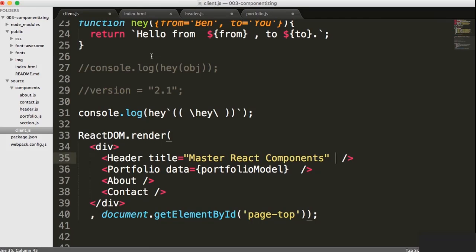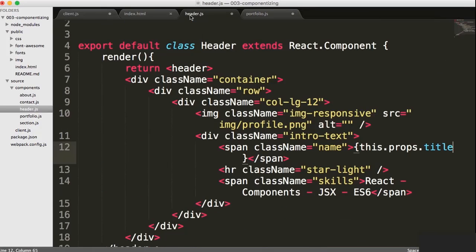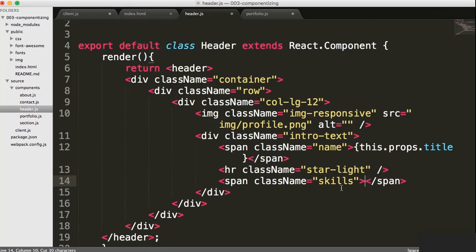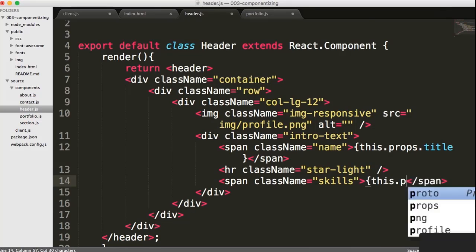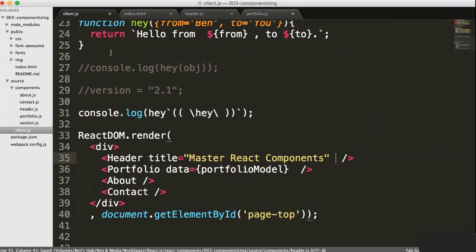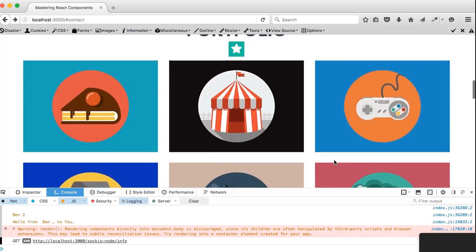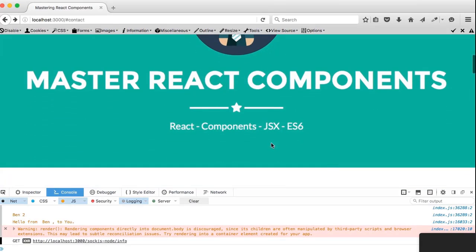And our next will be, let's see, our subtitle probably. And this is our subtitle, or in this case, skills. But let's call this this.props.subt for subtitle. Let's save it and go back into our client. And I'm going to send our subt here as well. If we save this, so far so good. It should refresh and our content should be running in dynamically.